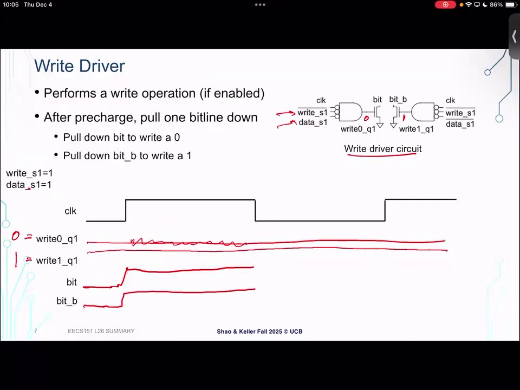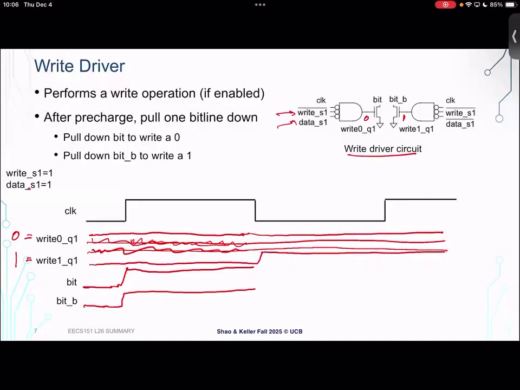Right. So these both start low, because when the clock is high, then it's inverted and goes through the AND gate. Right, 0 Q1 stays low. Right, 1 Q1 starts low and then goes high when the clock is low. And so when write 1 Q1 goes high, that's going to turn on the NMOS and that's going to pull bit bar down.